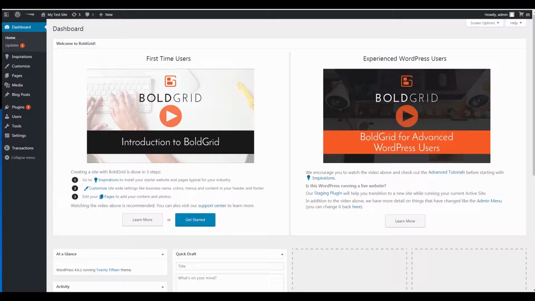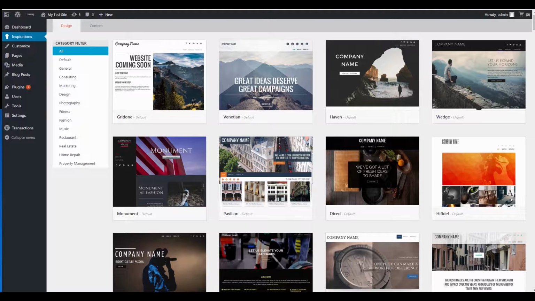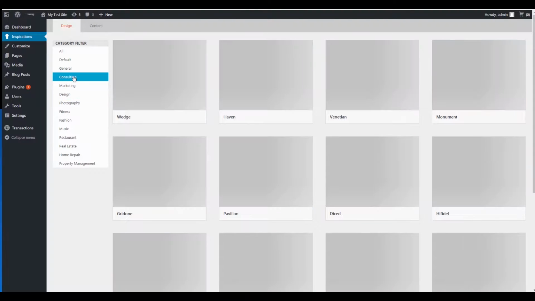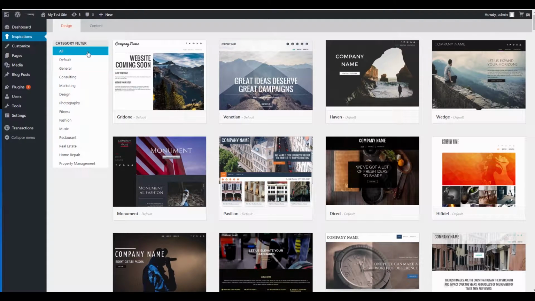To begin the inspiration phase, simply click the inspiration option from the left-hand sidebar menu of your WordPress dashboard. This brings you to the main inspirations page. You begin on the Design tab, where you will select your primary category and theme. The themes on the right-hand side are customized according to the category selected from the left-hand list. The All category will have all themes designed for all categories.